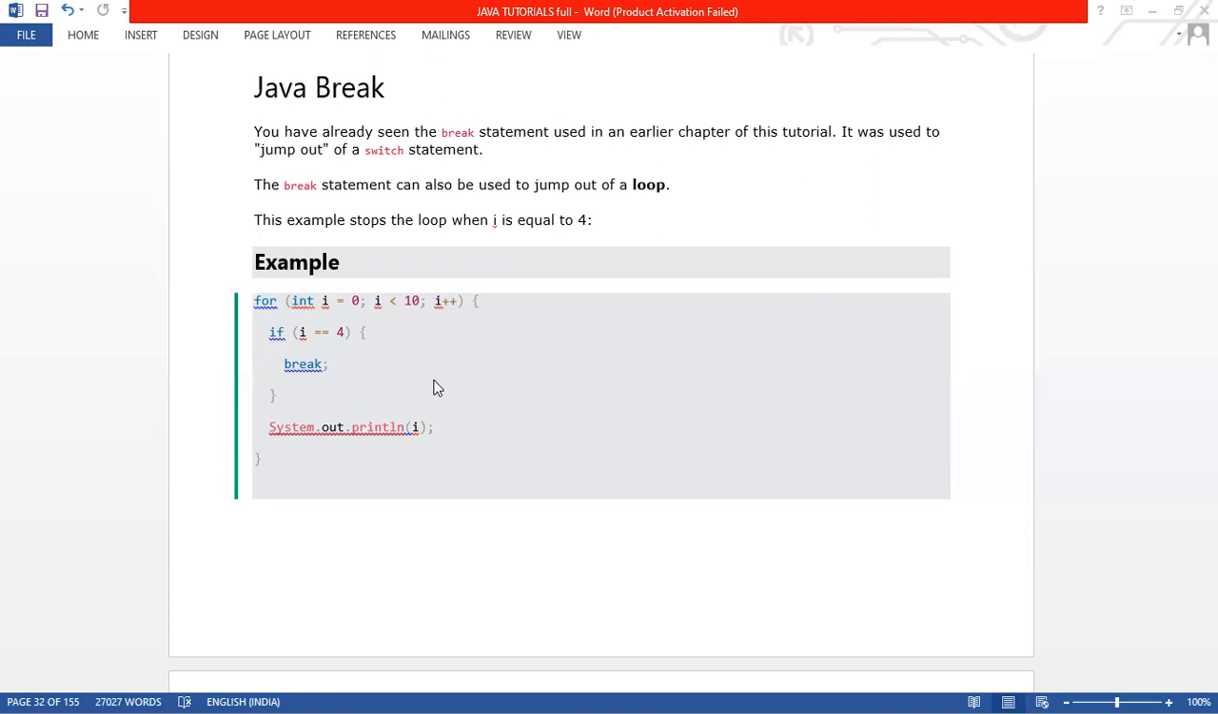So up to that it will print. Very good. So same thing. Basically, you are using the for loop and controlling it using the break.